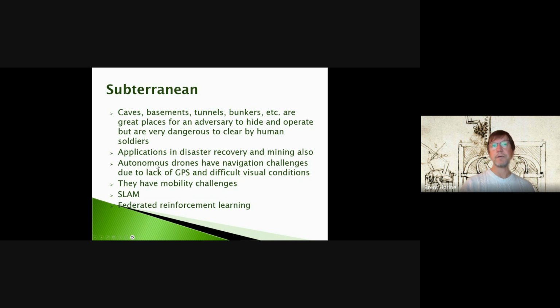So the big challenge here is localization. You don't have GPS in a subterranean situation. You have potentially very difficult visual conditions. You may not have easy, smooth surfaces to go on, so you might have some mobility challenges. You might not have a good map of it, so you might be doing that simultaneous localization and mapping type algorithms that we ever so briefly talked about after those Kalman filter, particle filter lectures, right?